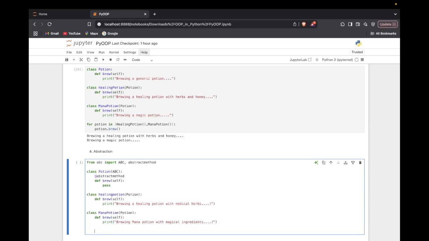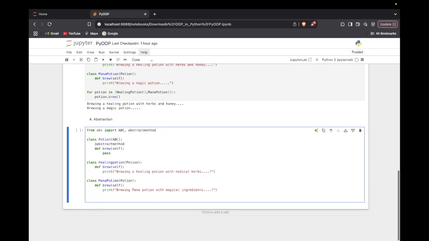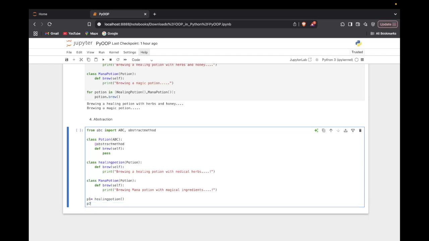Now we shall see the usage of doing all this by creating two objects. P1 equal to healing potion and P2 equal to mana potion.